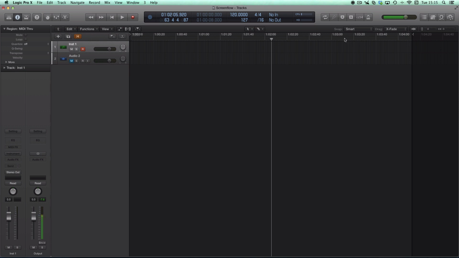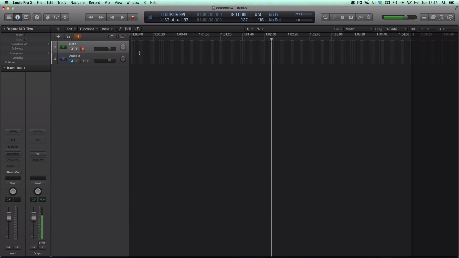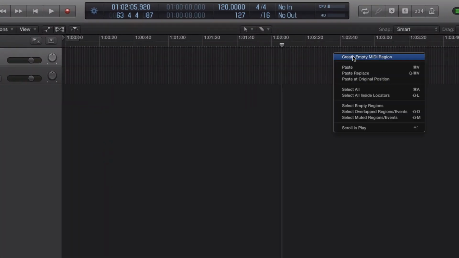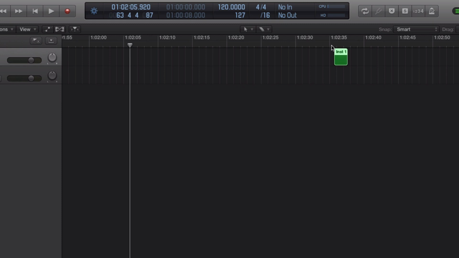Anyway, what you can do is use a meta event to make Logic stop playback and stop recording. So what you do is you need to have an instrument track, software instrument track here, which is the top track here, and we're going to create an empty MIDI region. So in that track, I'm going to control click and select empty MIDI region. Now, important thing here is to put your cursor inside the region, anywhere like this.